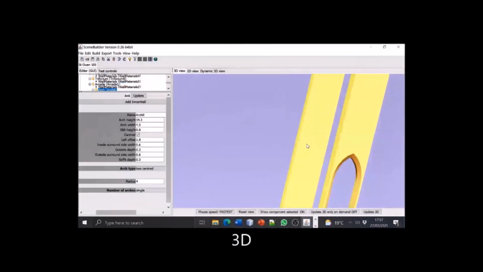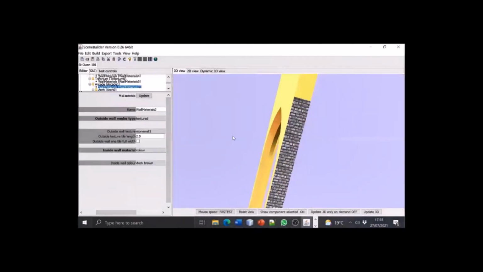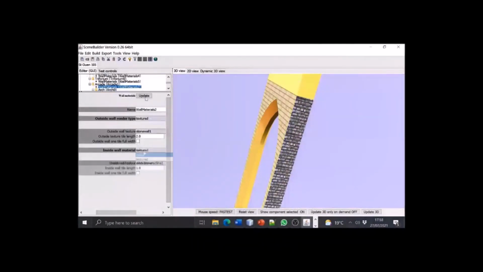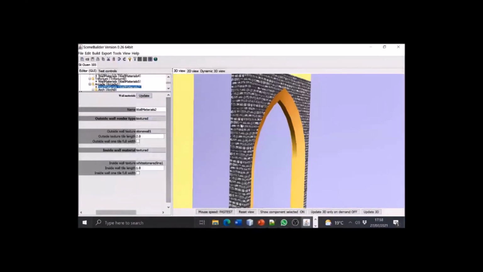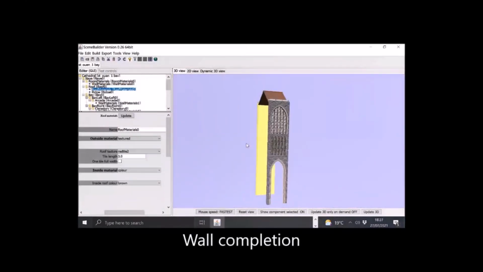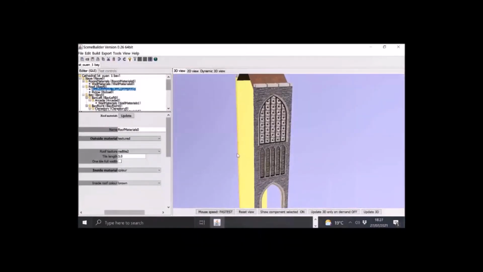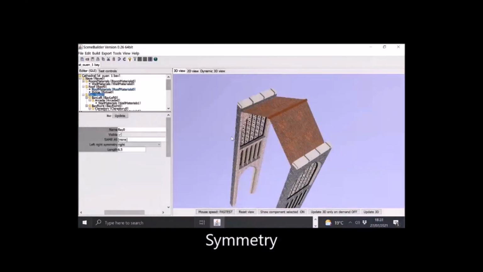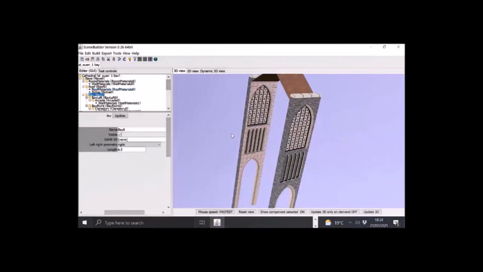And back in the 3D view, we add texture to the arcade outside and inside. We complete the triforium and clerestory in the same way. We make the bay symmetrical, left and right the same, and we copy and paste 7 more bays.